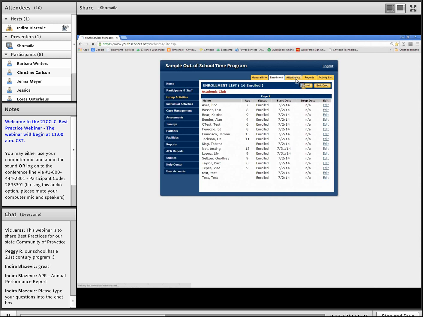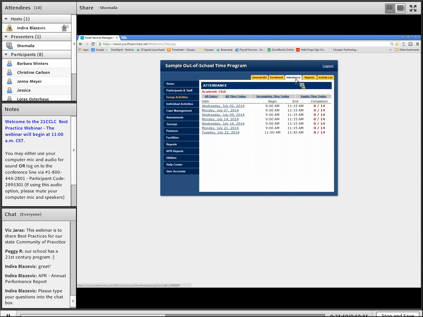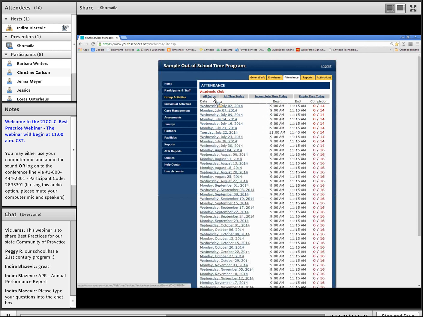Now I want to take attendance for those people. So I'm going to click on the Attendance tab, and it's going to pretty much show you all the dates through today. But if you want to view all dates, you can click here where it says All Dates, and then you see all the dates that you've scheduled. And then you'll notice it jumps up from 14 to 16 people after July 31st, as those 2 participants did not begin the activity until July 31st.